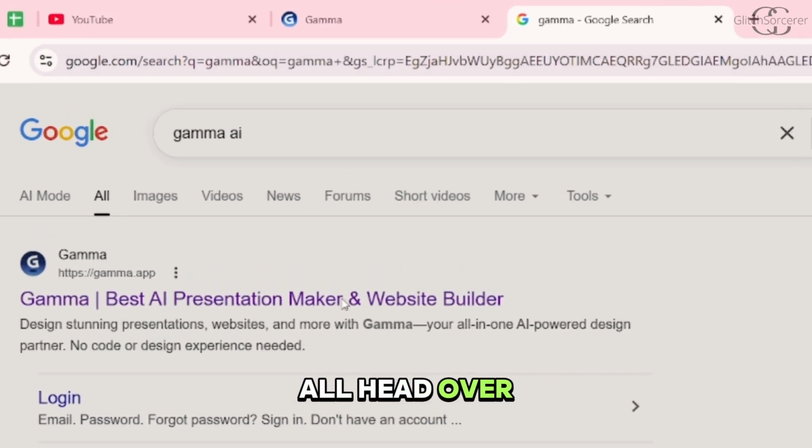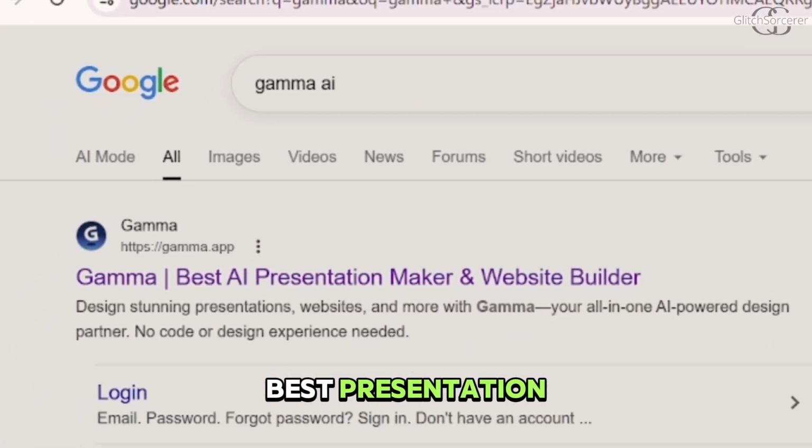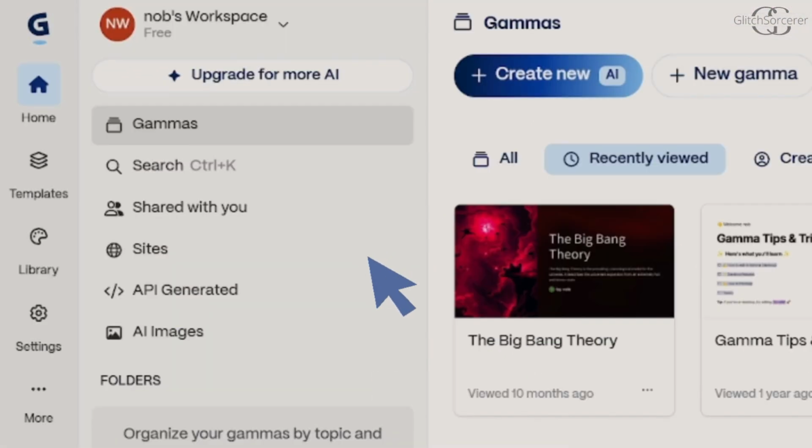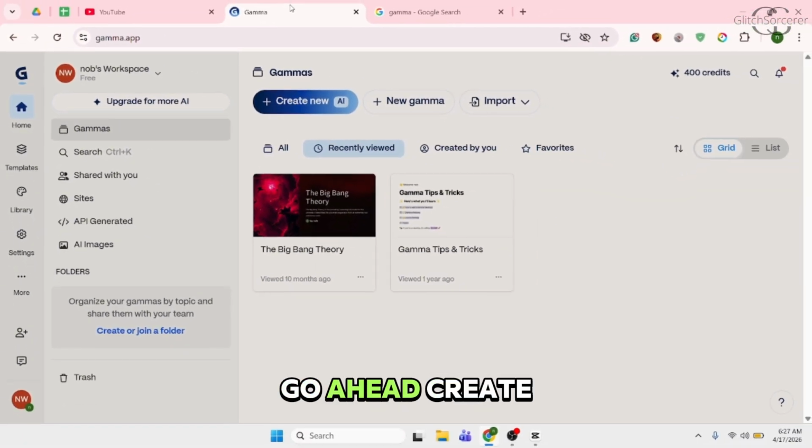So first of all, head over to your browser, type in Gamma AI. You will see Gamma AI Best Presentation. Go ahead and click onto that link. Now, if you do not have an account, it will prompt you to create an account. Go ahead, create yourself an account, then you will see a page like this.